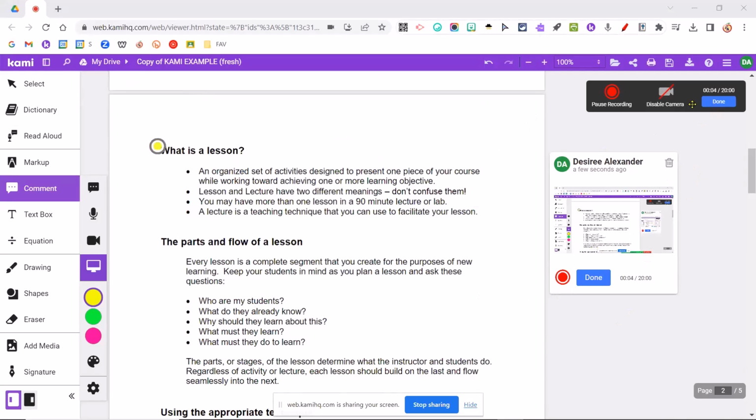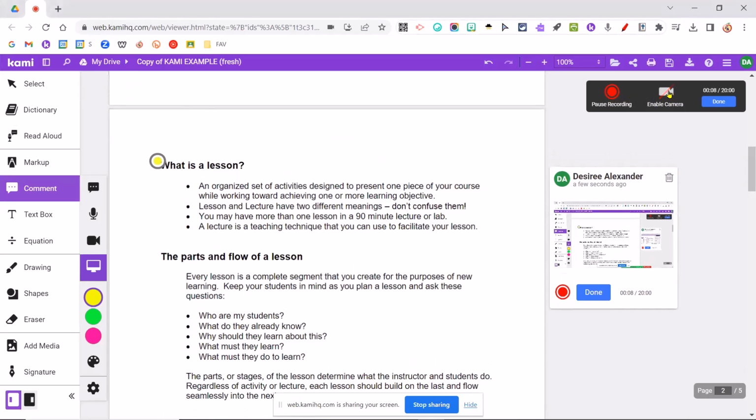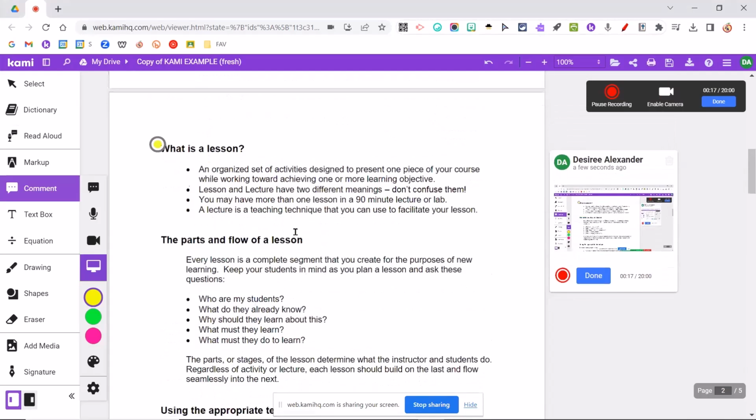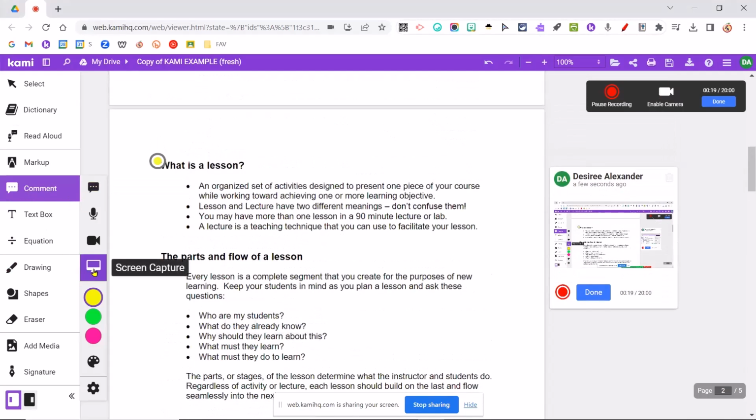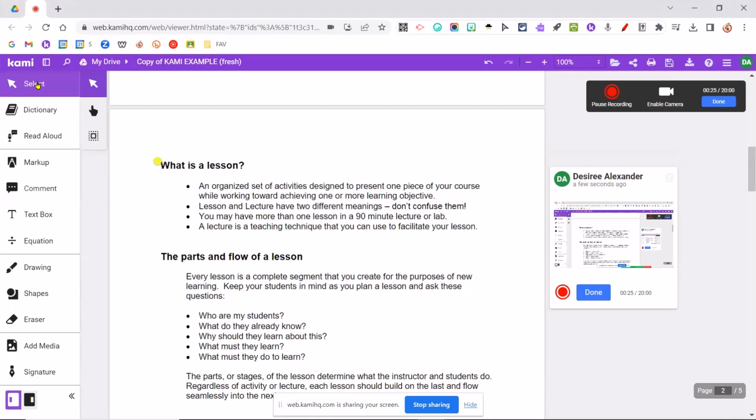It's the same stuff where you have pause recording. Right now my camera is disabled, but I can enable my camera as well. Now, the thing that I want to warn you against is what if you want to start clicking on the screen? You don't want to stay on Comment Screen Capture because as soon as you click, it's going to try to start a brand new screen capture. So you want to go up to Select, and then you can start clicking all over your screen. That's a mistake I make pretty regularly. But now you can start clicking all over your screen.